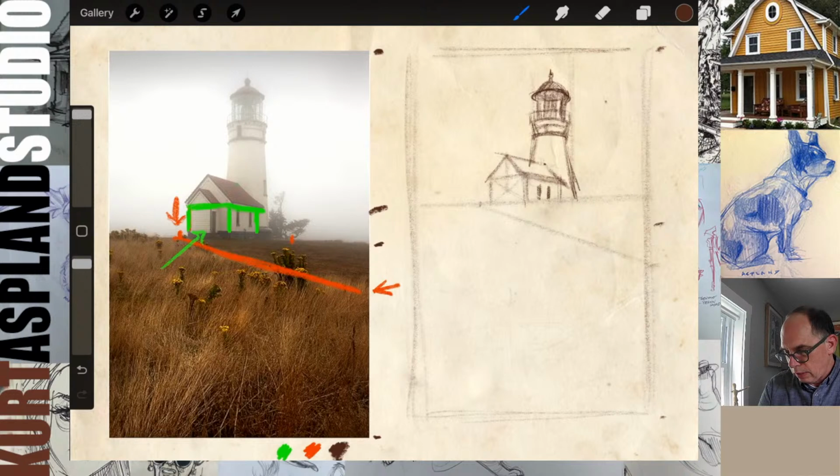And then even down here on the roof, this is a similar value as that top of the lighthouse. So let's very carefully keep adding a little bit at a time. We don't want to go too dark yet. We're going to save the punchy darks for the grasses.